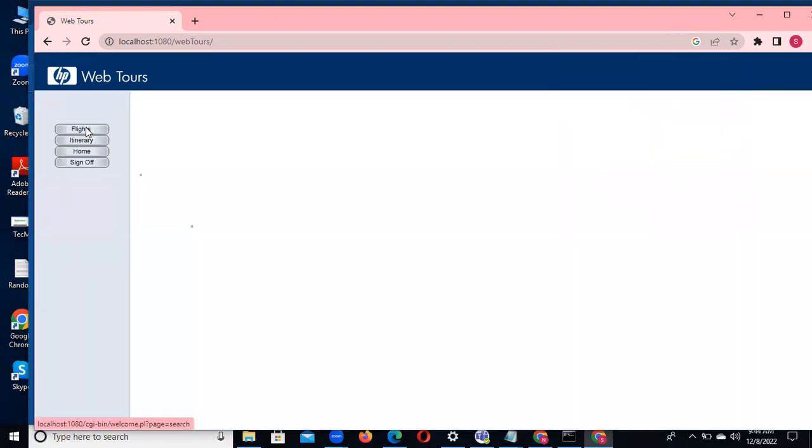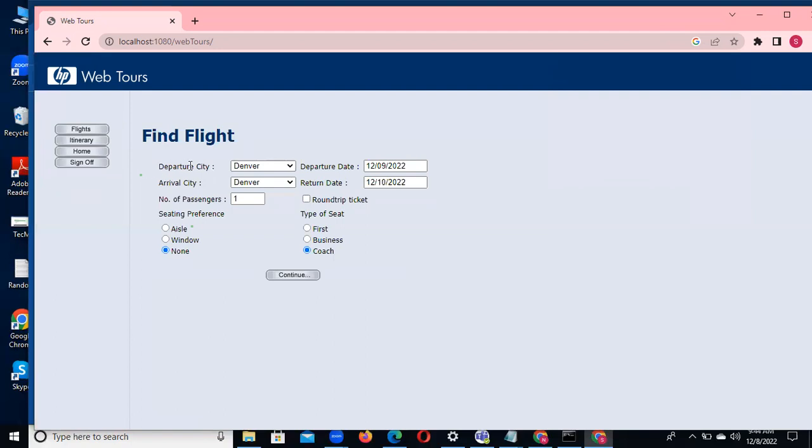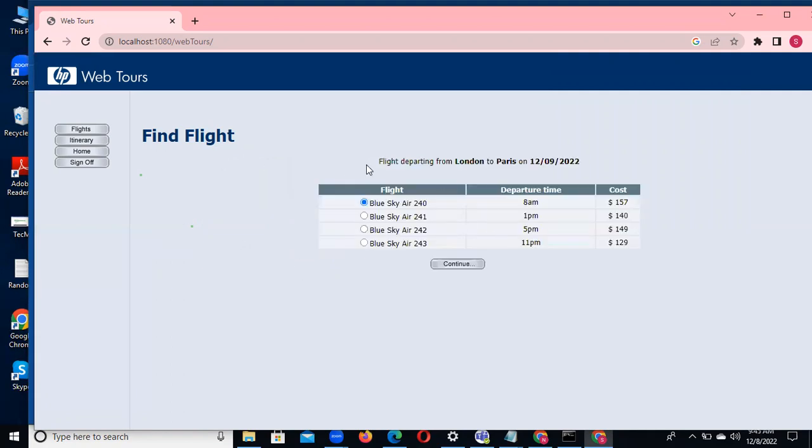After that we book the flight, which means you need to click on the Flights button. After that, you need to select the departure city and arrival city. I'm selecting London to Paris. If we need to change the date, you can change it, and the seating preference we can also change. Then click on continue. After that, these are the available flights from London to Paris.